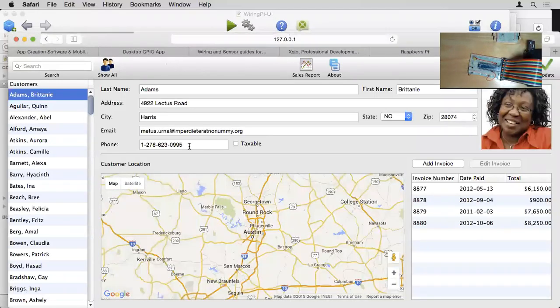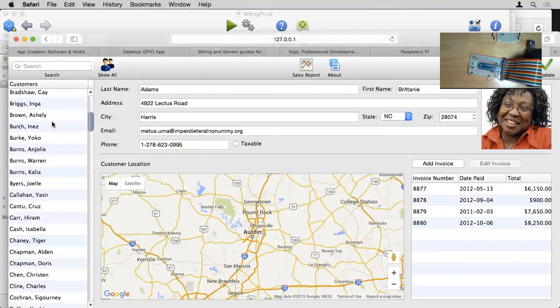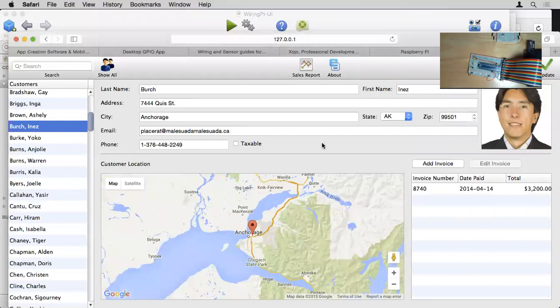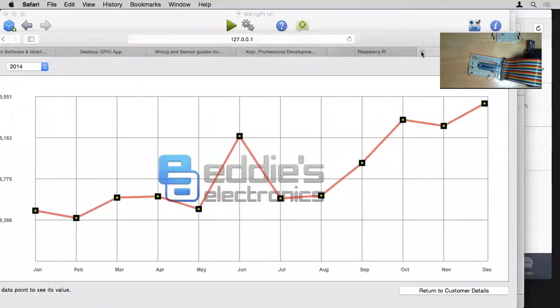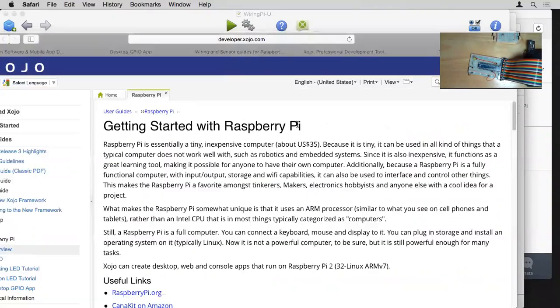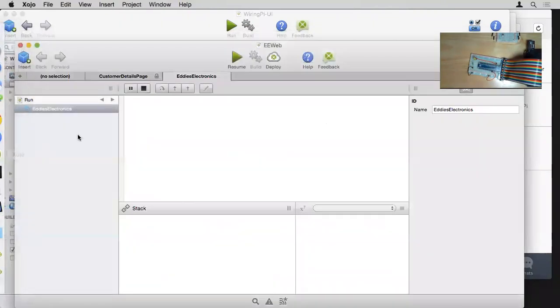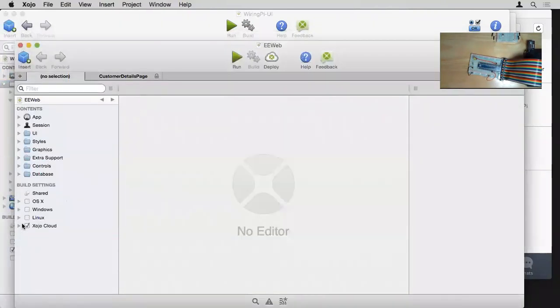So this is a more full-blown app. It's connecting to a SQLite database, showing a map here. I got a list. I can click on things. New information is loaded from the database. Has some graphics, that sort of stuff. So that's what the app looks like. Let's close that. Go back to Xojo. We'll stop this here. So what I want to do here is build it for the Raspberry Pi.